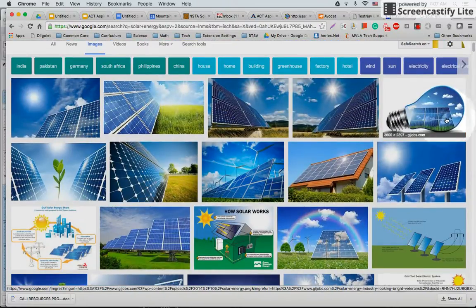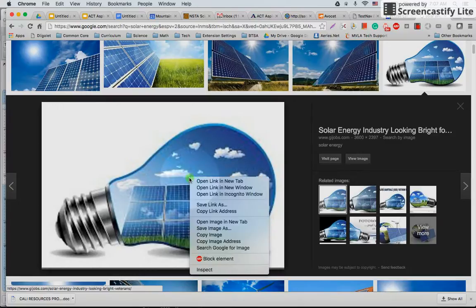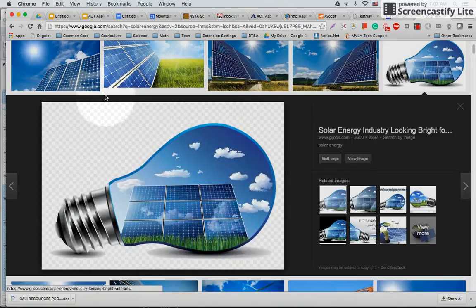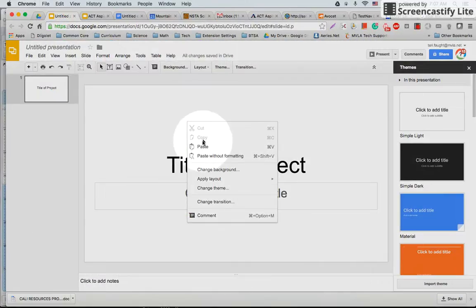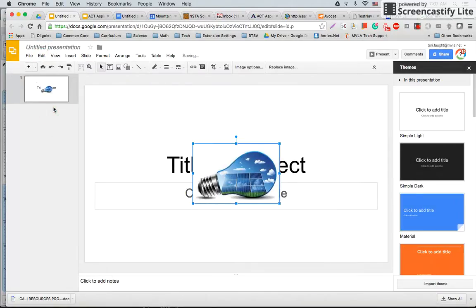And I kind of dig in this one. It's a little symbolic. So I'm going to open that. And I'm going to do a right click on my mouse and go copy image. And then I'm going to go back to my slides. And I'm going to do a right click again on my mouse and click paste. Or I can go over to edit and click paste. And you'll see I have a little overlap between my title and my picture.